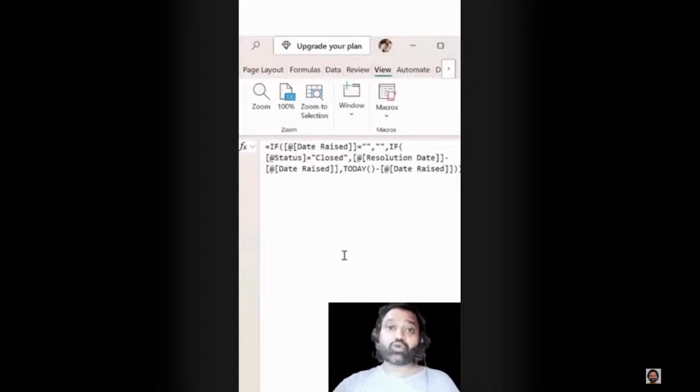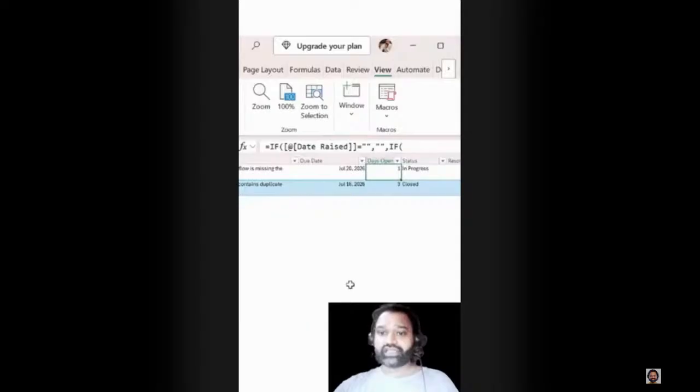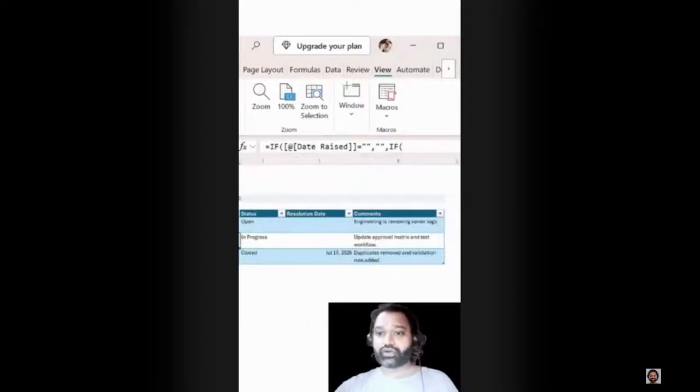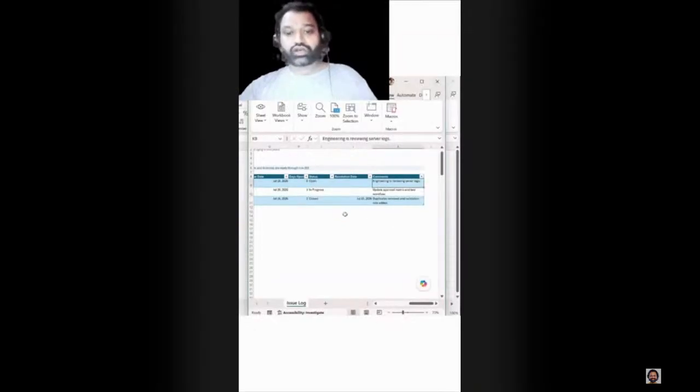Using the simple Copilot, we are now going to create this issue tracker. Let me show you how I'm going to create it. Simply press Control N like this, and this is your Excel window. The moment you see this Excel window, simply click on the option called Copilot.